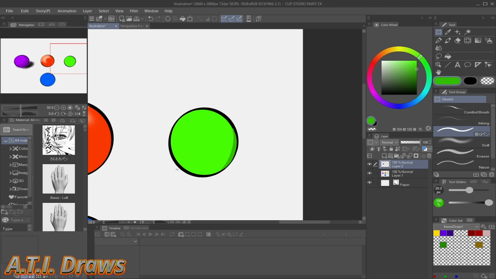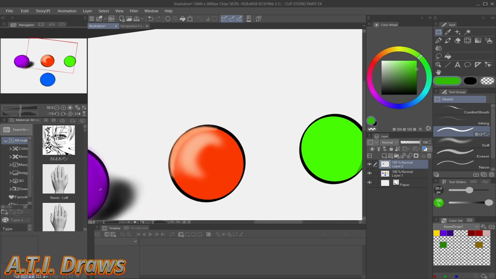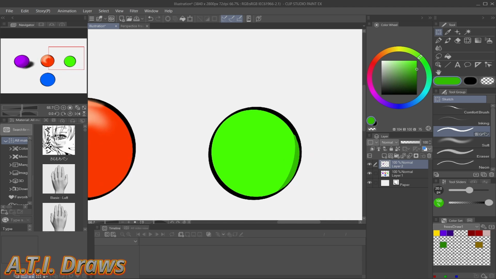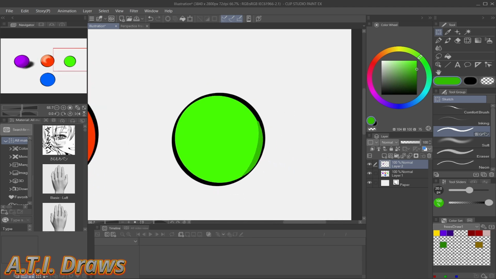Bright light equals harsh shadow. Softer light equals softer shadow. That's just a rule of thumb. At least something that I've gone by, and it definitely helped me in my most recent artwork.